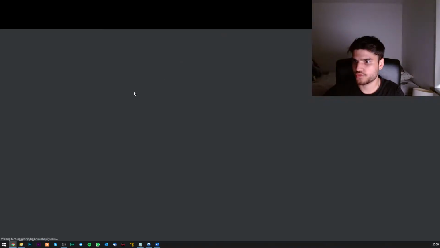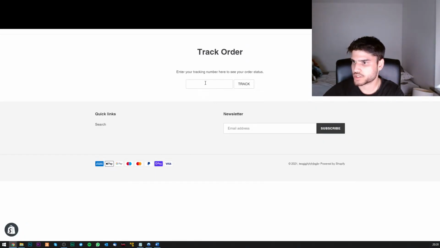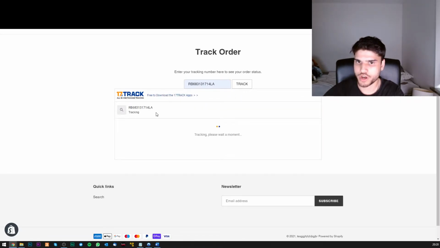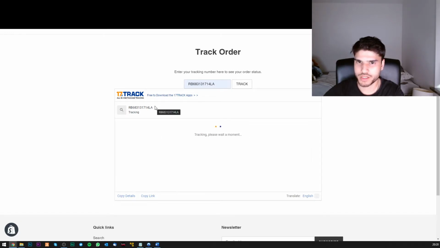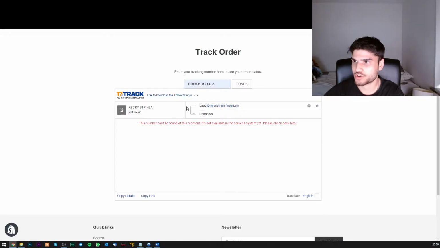Awesome. If we view it in our online store, you can see here that we've got it now. I'm not sure whether this tracking number works or not, but let's take a look. Okay, it doesn't really work anymore. I think it's quite an old tracking number. Anyway, once we've added that, you can see that we've got an order tracking page.